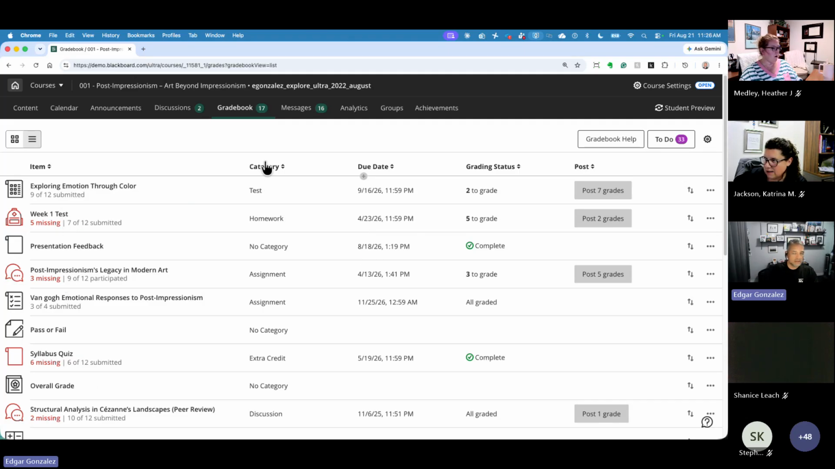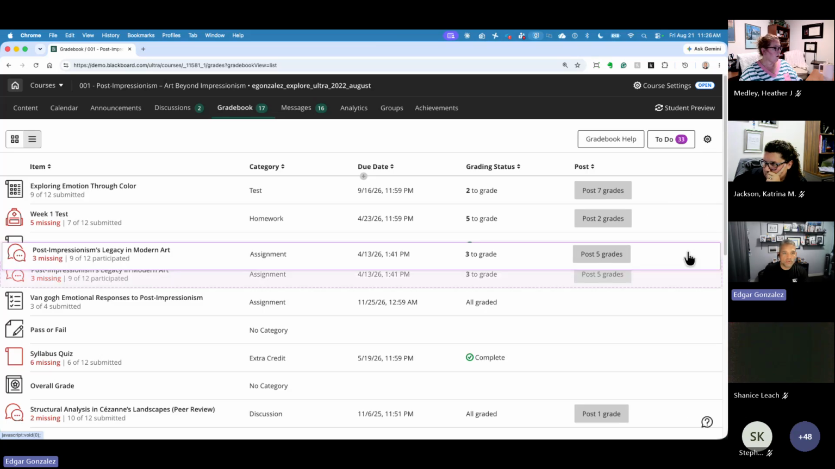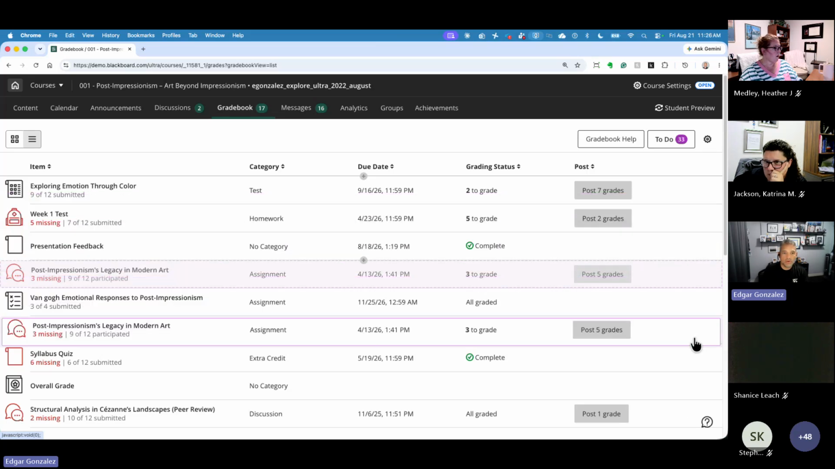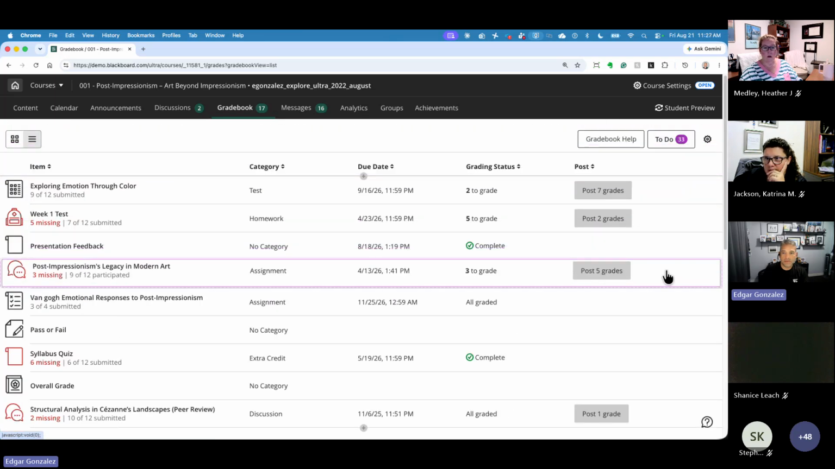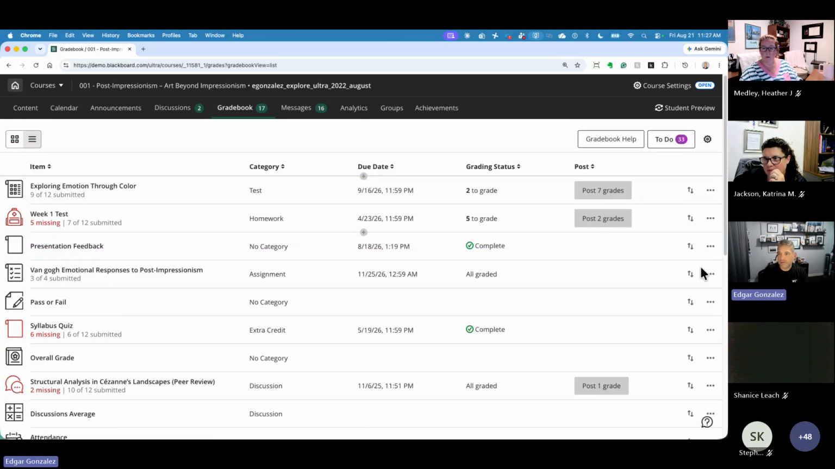You still also have that column that gives you the category for each one of those gradable items, the due date, also the grading status, so how many of these you have to grade or how many actions you need to take for each one of these gradable items, as well as the grades that you need to post for each one of these gradable items as well. You also have the opportunity to drag and drop, right? So you can manipulate the order in which these columns are displayed. I went crazy over there. Let me get back to where I was because I don't want to disturb the order.